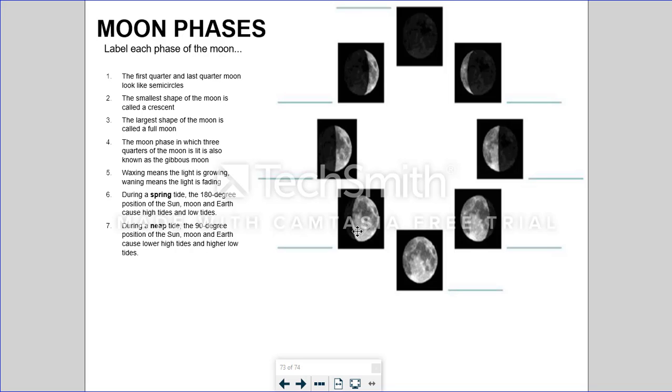Waxing means that the light is growing. It starts off small here, gets bigger and bigger until it's full. Waning means that the light is fading. It's less than full. It's a quarter moon here, and then it's a crescent shape. So the light is waning until there's no light on the moon at all.